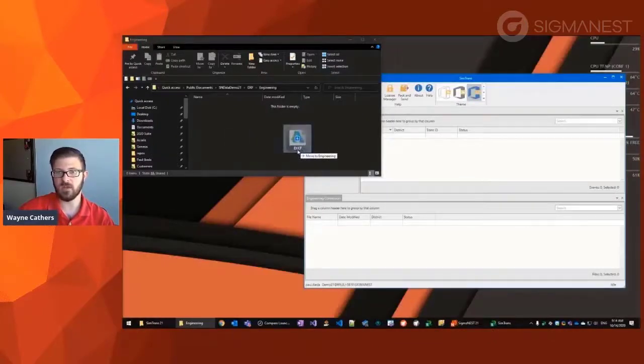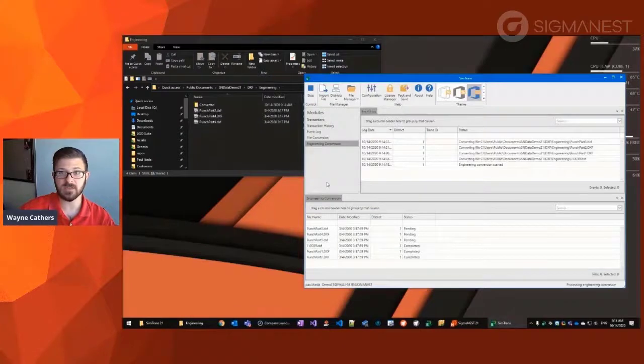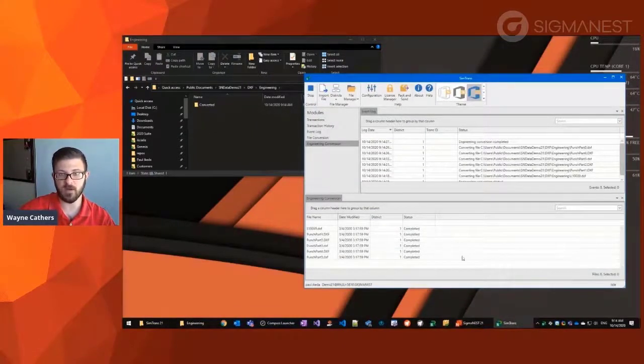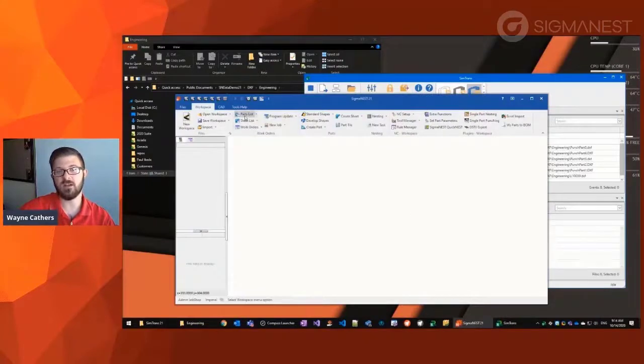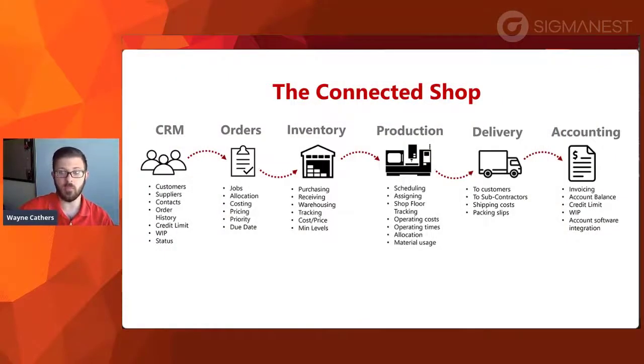Lastly, I'll point out that SimTrans also has the ability to automatically create SigmaNEST parts. By looking at a DXF file that's sent out from the ERP system, SimTrans can automatically pick up on that DXF file or other CAD file, open SigmaNEST in the background, and create the part automatically.